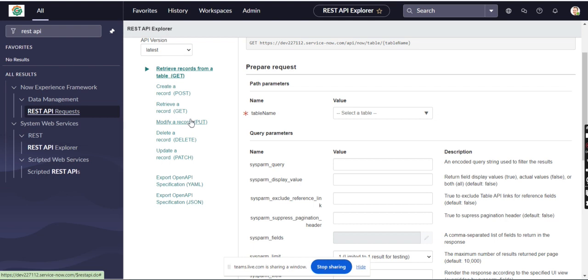Are you able to see my screen? Yes, sir. Okay, now have a look here.